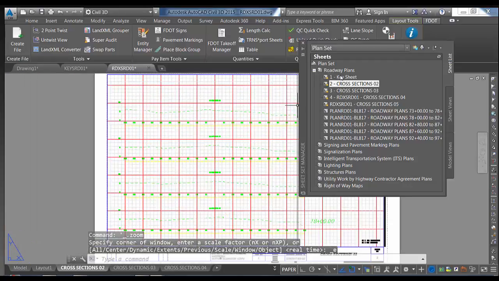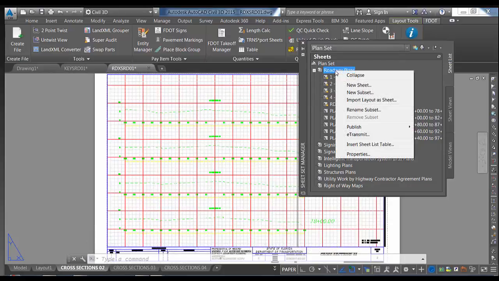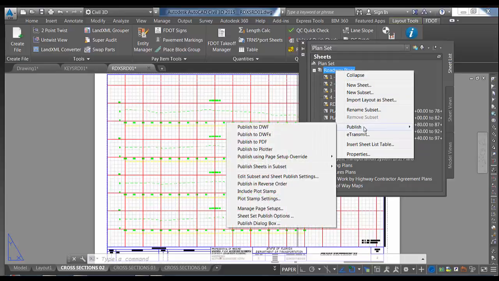Okay. So once we get these sheets in here and we start to build our plan set, there's some options that we can use. When we right-click on this subset, we can go down here at the bottom. We can use this Publish option. So you can use the Sheet Set Manager to do a batch plot of anything that's in your Sheet Set Manager or in a subset. For example, we can send this entire set to publish to a PDF, or we can publish it to a plotter.